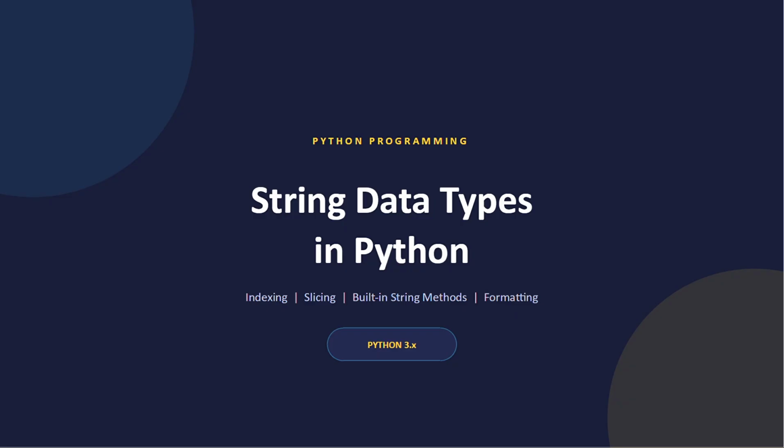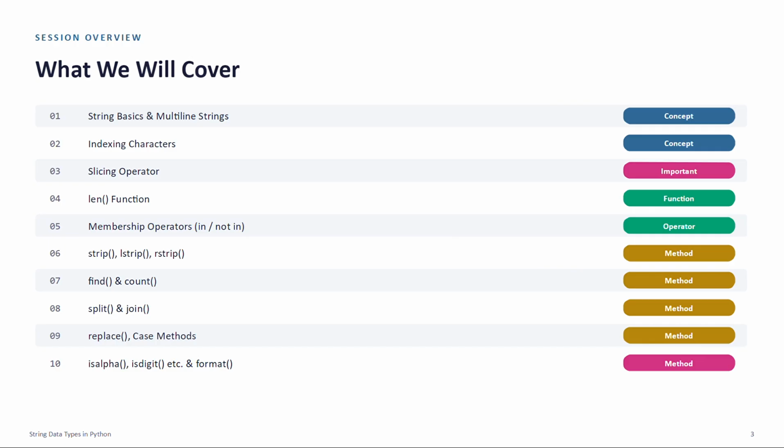So now let's begin with the first session. Before that, these are the concepts that we will cover throughout this video. All of these things, that is concepts, important things, functions, and methods, are given in different color coding. So let's begin with the first one, that is string basics and multi-line string.